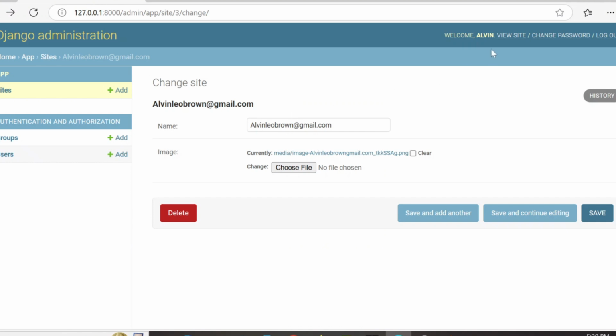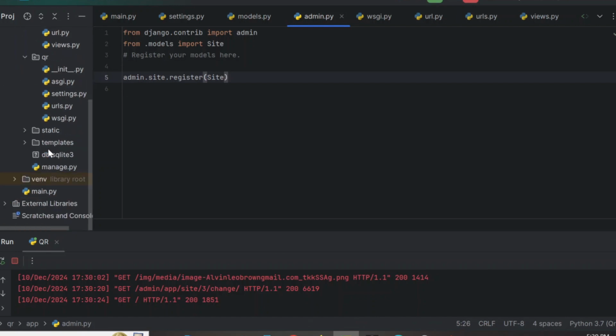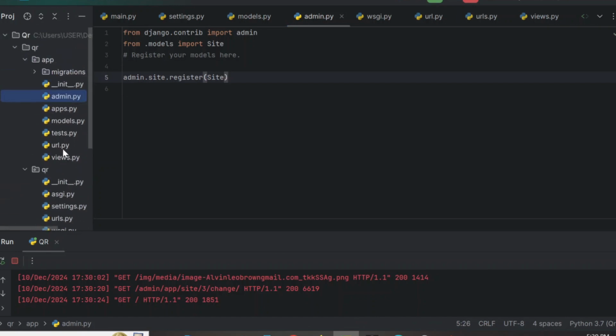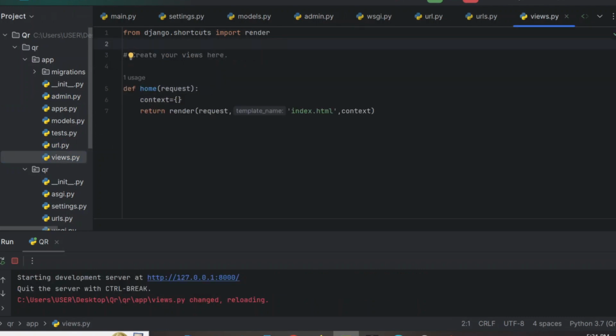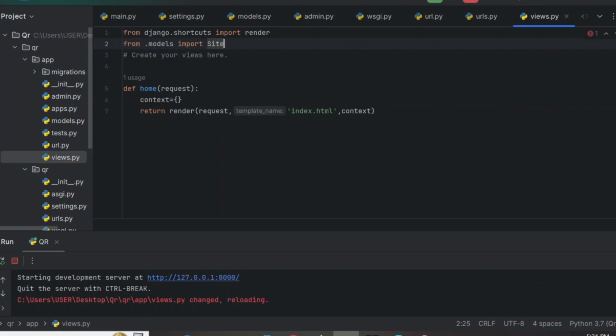But I really want to display this at the front end, because as you can see, my front end here is kind of empty. I would love to display this in my front end. I already have a front end template. As you can see, I've created a template. I've done my index and base. In my app, I have my URL already. So let's get started. First of all, we need to import sites from .models, because we're going to need it.